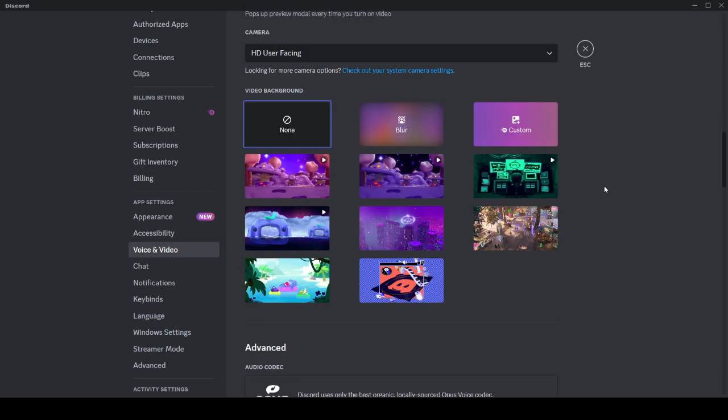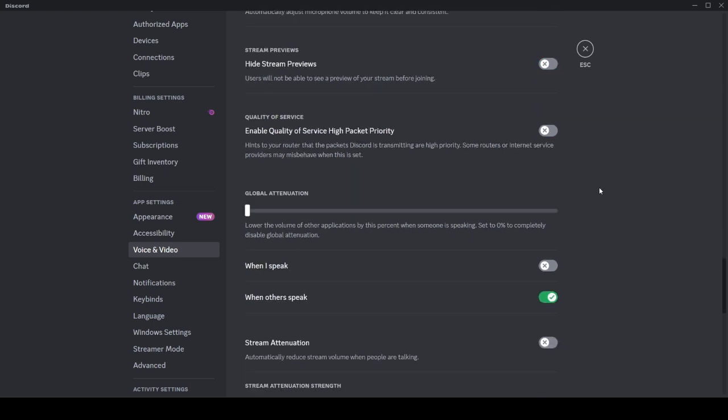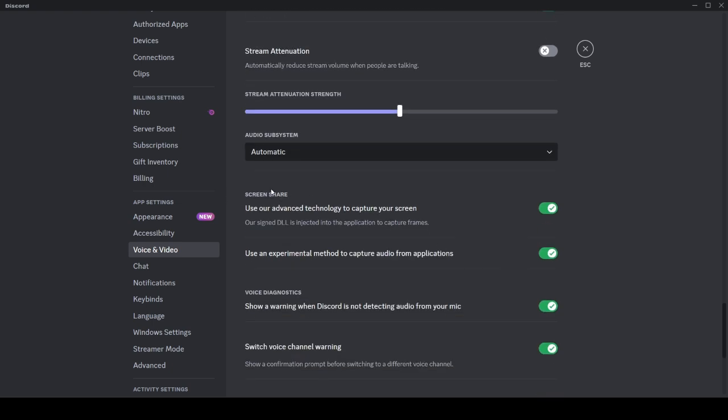Now, what you want to look for is to scroll down until you find the screen share tab. And this setting right here, use an experimental method to capture audio from applications. You want to toggle that on. Now, if it's already toggled on and your sound isn't being picked up, try toggling it off.